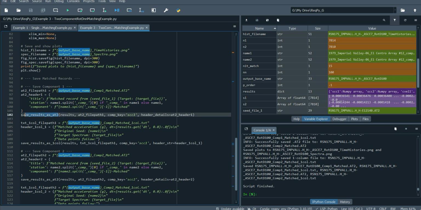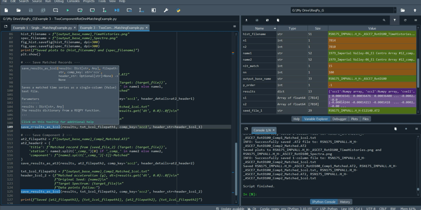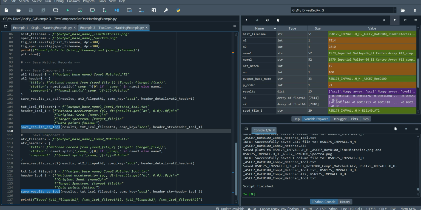If you want to save the results in the same format as PEER NGA, you will use this function, save results as 82. If you want to save the results as one column only with the accelerations, you use this function. I'm not doing it here, but if you want to save the results as 2 columns, time and acceleration, then the name of the function is like this, but with a 2.